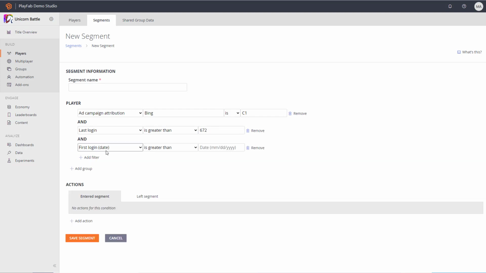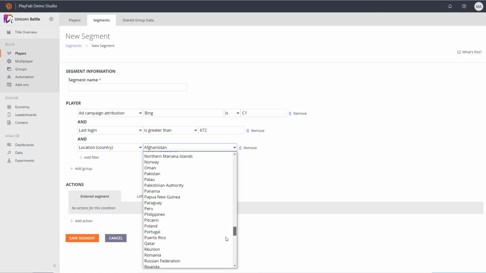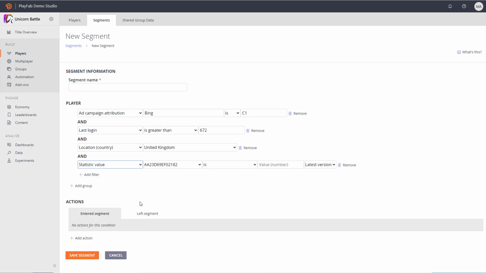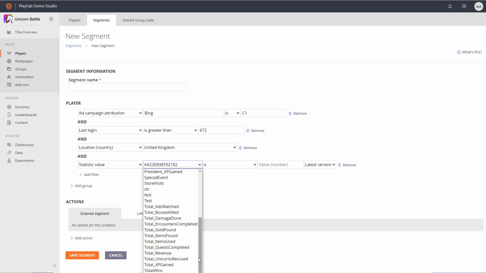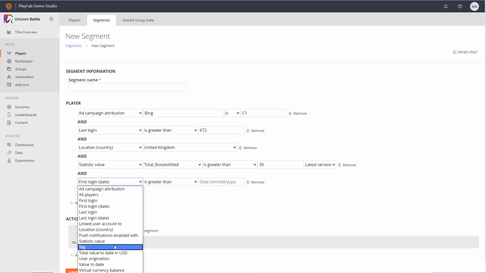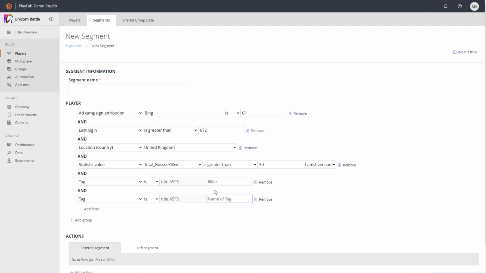And also, give me all the players who come from a certain country. So here I'm going to say United Kingdom, right? So United Kingdom, there we go. And also, give me all the players who did a certain thing in the game. So now I'm going to say, give me all the players who kill more than 30 bosses, right? So it means that it's a player who did a lot of things in the game. And how about we also sort players that have done a certain thing in the game. So you can tag players with any custom values you might think about. So let's say as part of this behavior, I would say this player was a killer, right? Or maybe there's another tag which is part of cohort number 10.